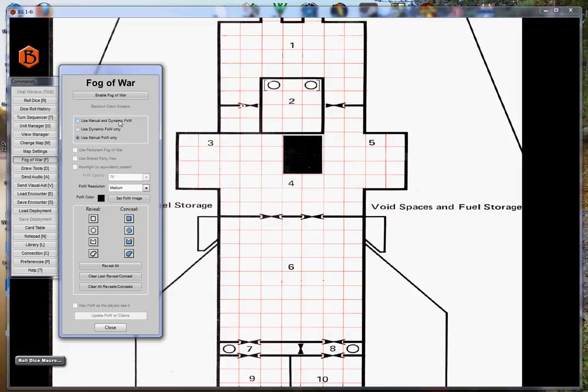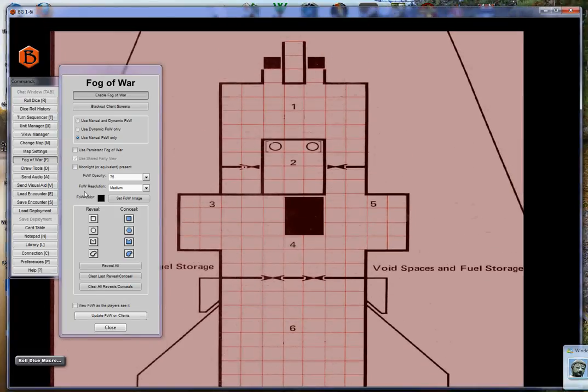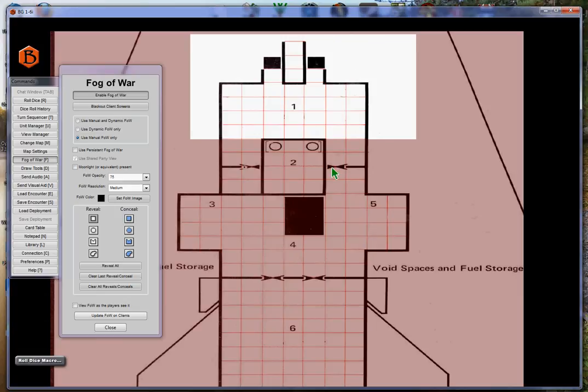We'll go manual only. Dynamic can use light sources and the like, but I'm not going to bother. So I'll just use manual. And now under Reveal and Conceal, well, I can... Oh, I have to hit Enable. And once you hit Enable, it hides everything. So I'm going to say, well, under Reveal, I'll just take a square and say the players can see that and that. And that. And that's all they can see because they're just in that room.